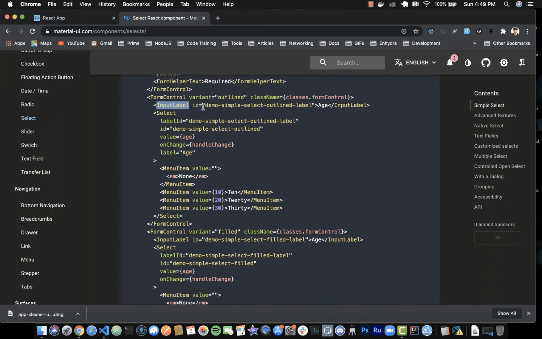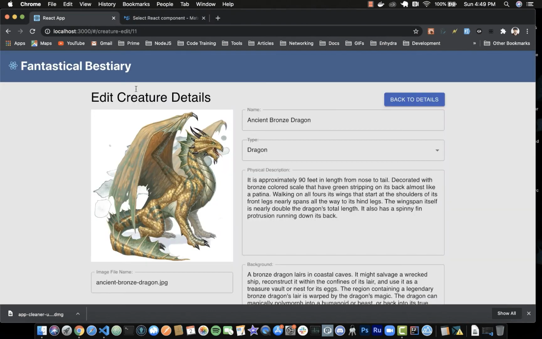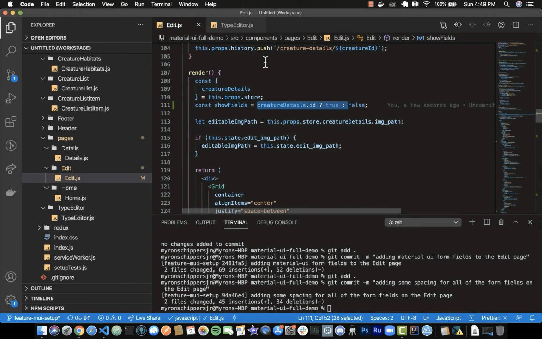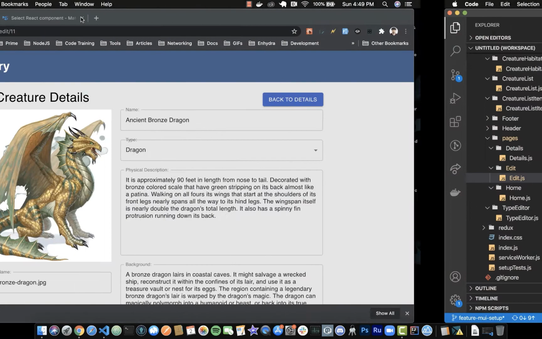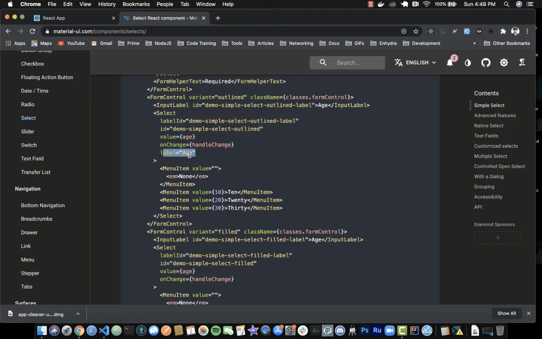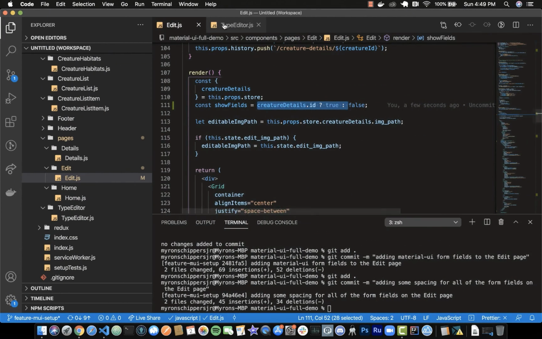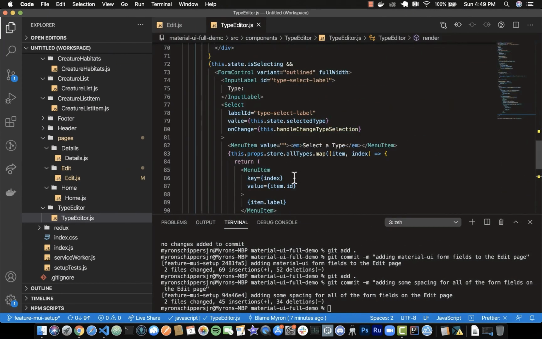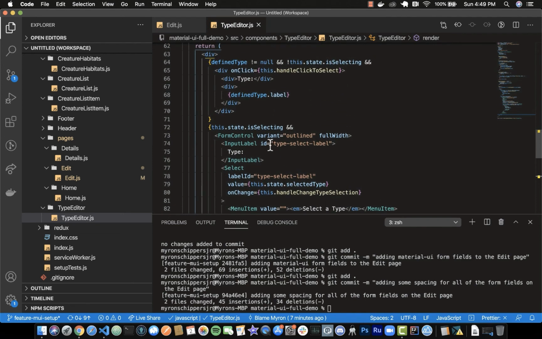Our input label doesn't have any additional attributes on it. And then the select here has label, ID, ID, value, on change, and label age. I think this is what we need because we don't have that. So let's add that in. So our select, if we look here, there's no variant on it. So it's just putting that label in. So we should be able to come over to our type and add that label.